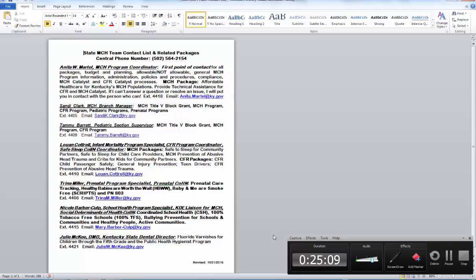If you have an issue with infant mortality, an infant mortality package, for example, you would contact Luann Cottrell. If you have an issue with a prenatal package, you would contact Trina Miller. If you have an issue with any of the coordinated school health or bullying prevention packages, you would contact Nicole. And if you have an issue with fluoride varnish, you would contact Dr. McKee.